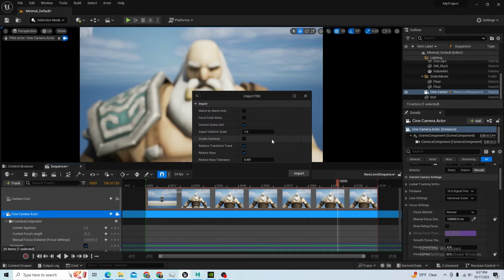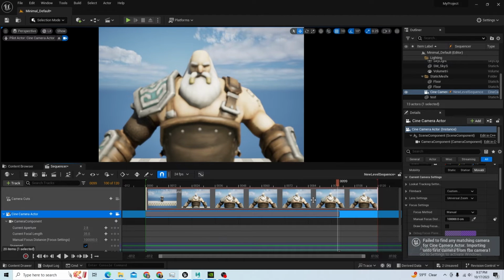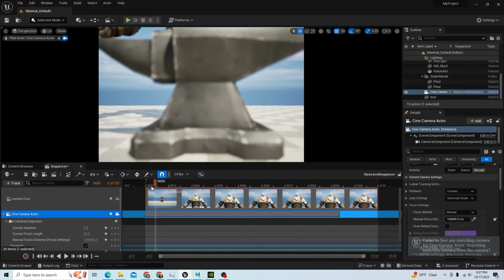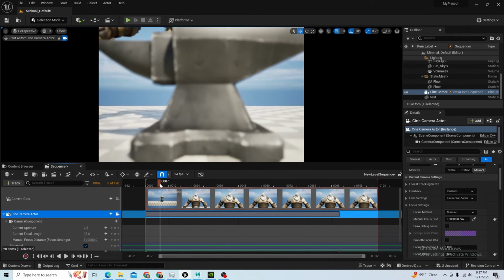Okay, this is important. So when you're importing this FBX, by default, I think match name only is on, and I think create cameras is on. We don't want either one of those on. We already have a camera created, and we don't want to match it by name. Okay, so we want to have these other three on, and these units are fine. So I'm going to hit import. Okay, so you can see it has brought in my animation from Maya.